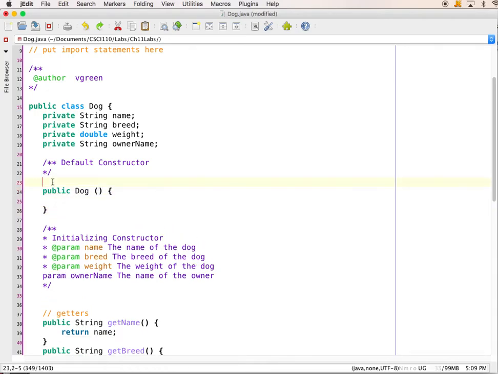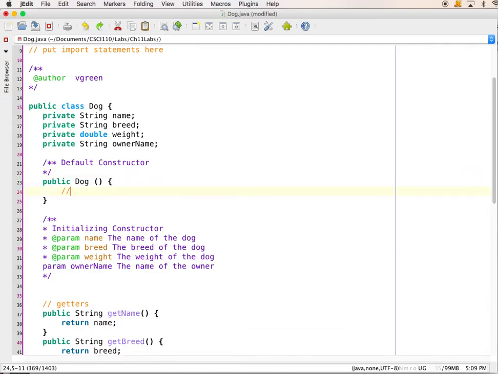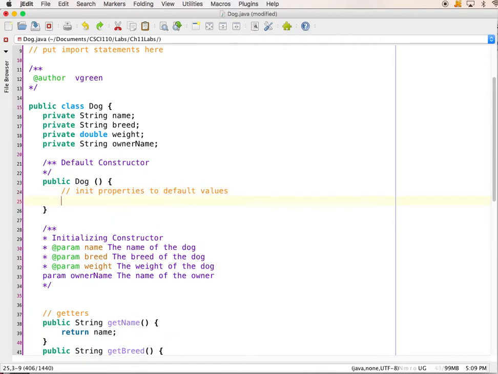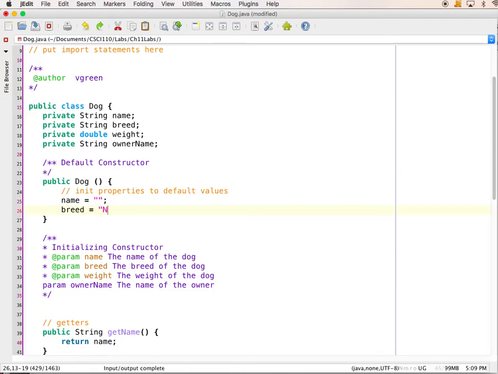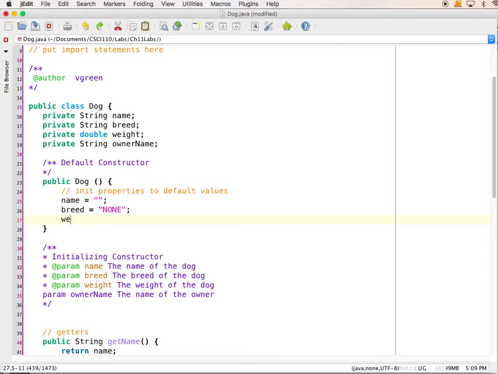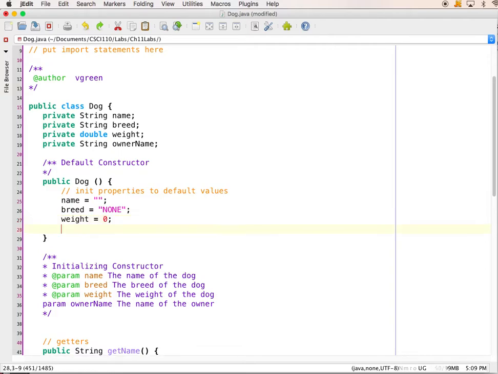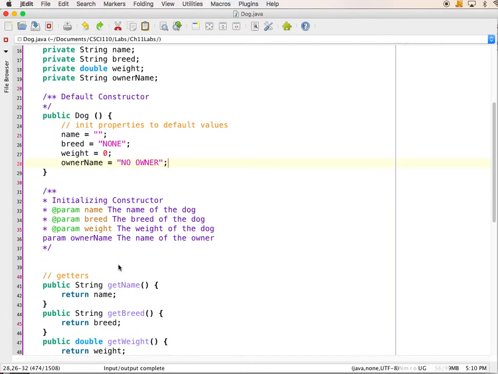We'll initialize each property to a default value. That's what the default constructor does. So init properties to default values. Very light dog. No owner. This could be anything, and actually I prefer to not even put these in as strings. I would put a string constant right up here for none and no owner, but we'll just forge ahead for now. Again, another thing that you can learn in the glorious future. Just because I don't like putting hard-coded strings into methods if I can avoid it.